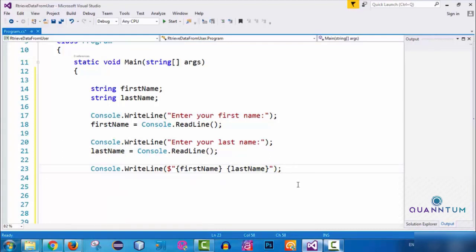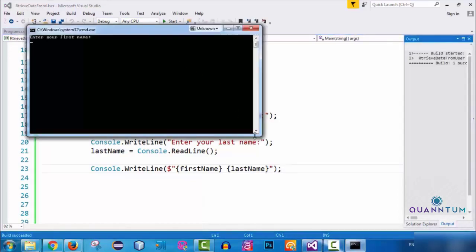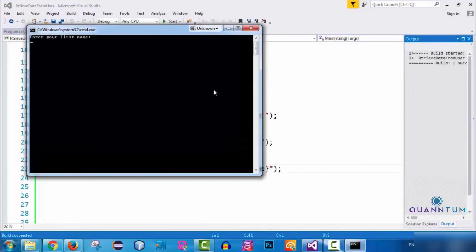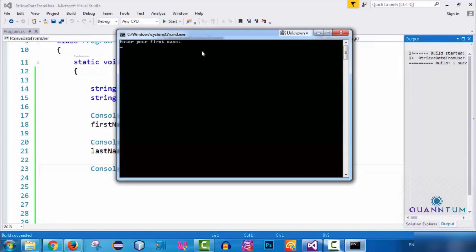Let's run our application and see what happens. Just hold the Control key on your keyboard down and then press the F5 key. As you can see, the console is prompting us to enter the first name. Look at this value here. It says enter your first name, right?